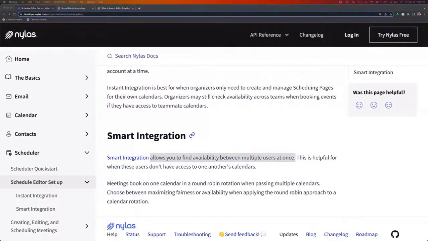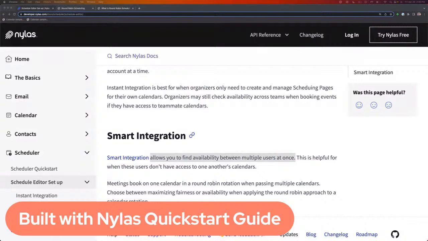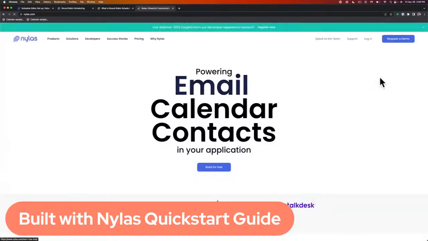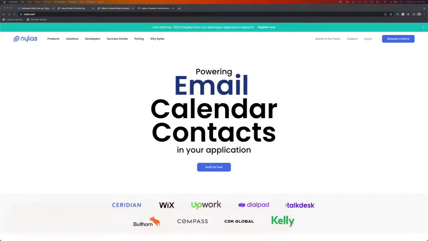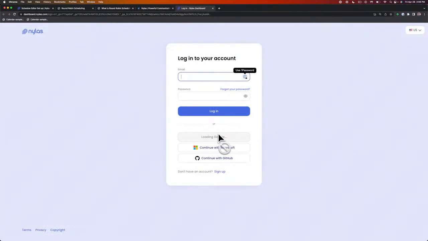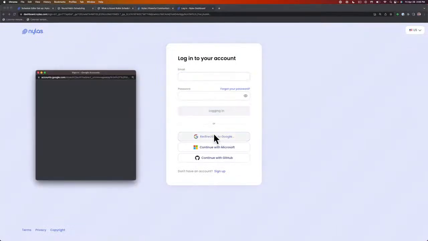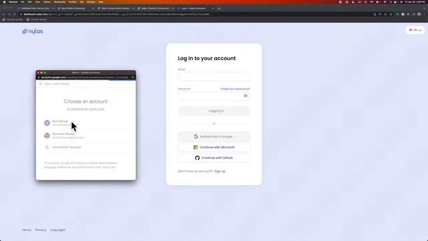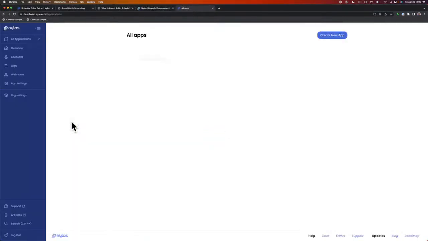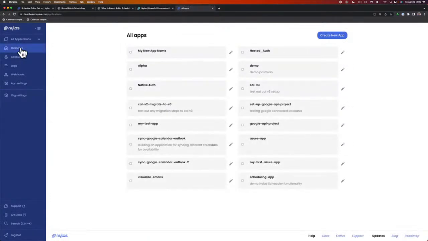And I want to first show, most of the demo that I'm going to show actually came from our quick start guides. So I'm going to quickly show you where you can grab the quick start guides from and what they look like. So we're going to go to nylas.com and we're going to log in. So I'm logging in to nylas.com. And on the navigation, you should see quick start guides here.